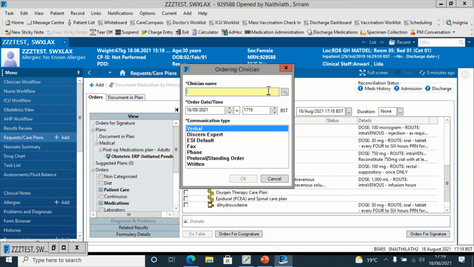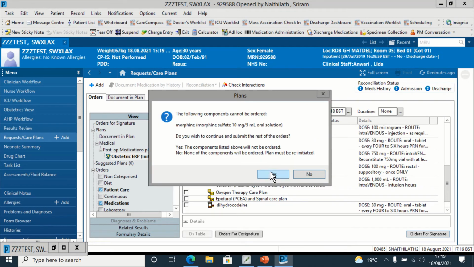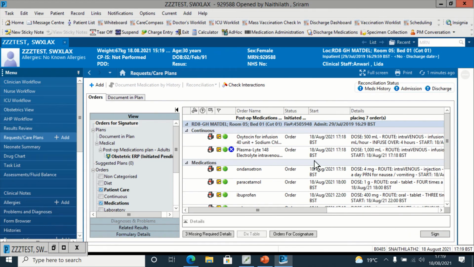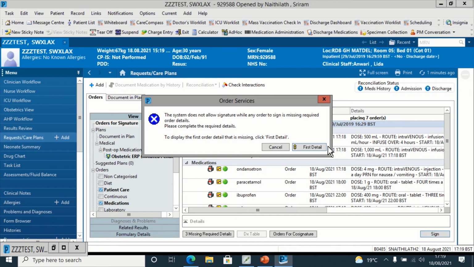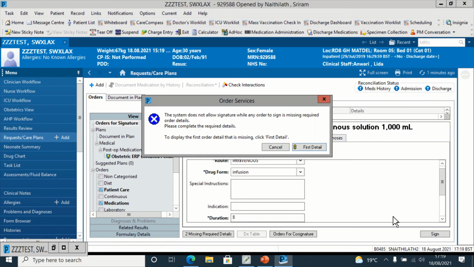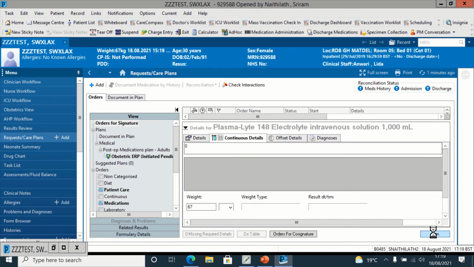And again, because it's a build domain, it will ask me lots of questions, more than the usual when we are live, but don't worry about it. Since morphine is not available, don't worry about it, and it won't do that normally when you're live. So when I sign, it's going to ask me for the details of the boxes that are crossed blue. It's asking how long do you want the fluid for. So I'll write 8 hourly, and then it'll ask me again with the same thing. So right here 8 hours, and sign.